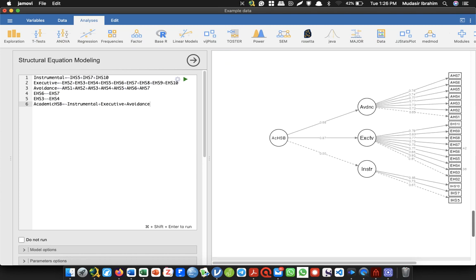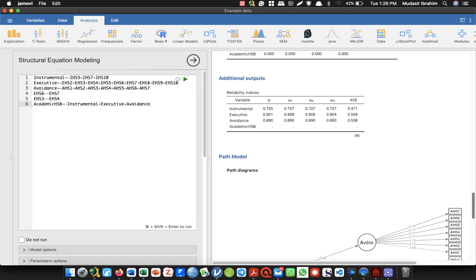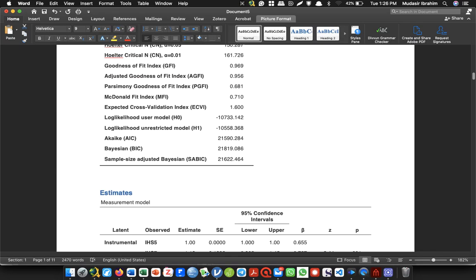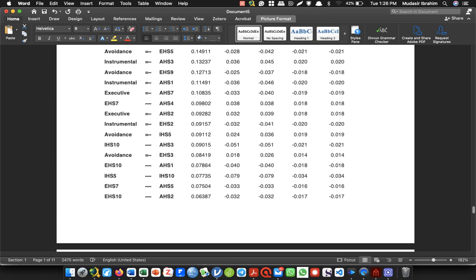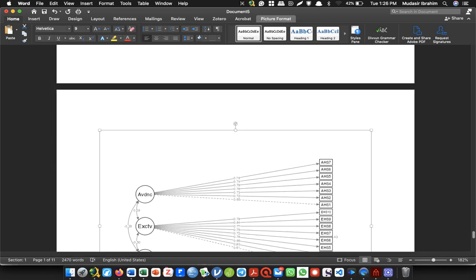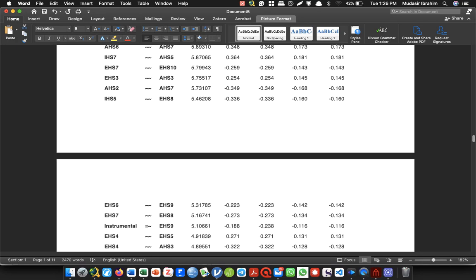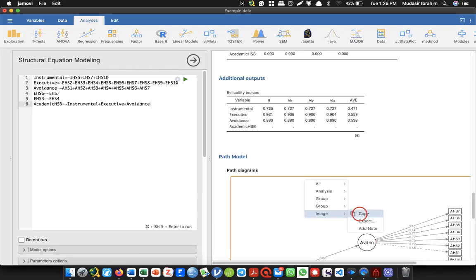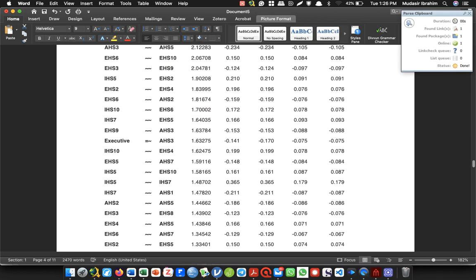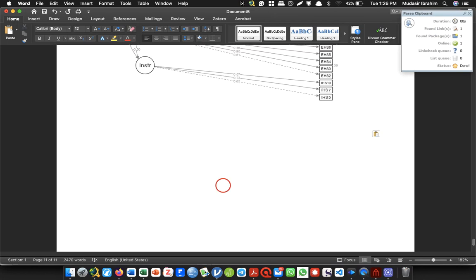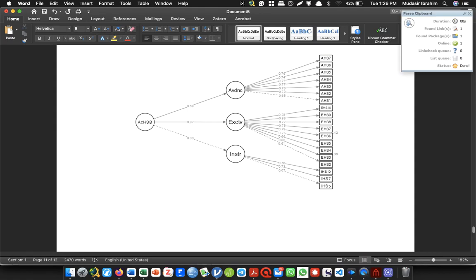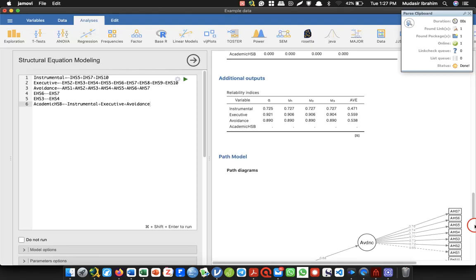we still have, let's confirm that from our reliability measures. Okay, we still have the same. It's just the diagram, so we can copy the diagram and paste it down here.